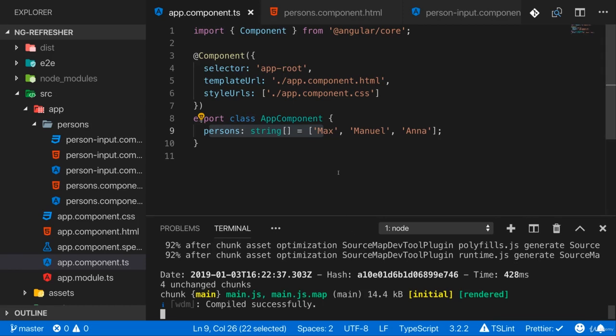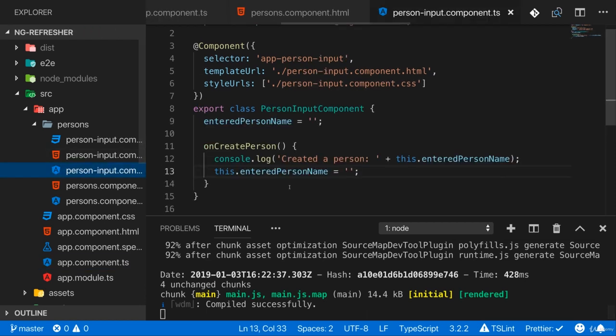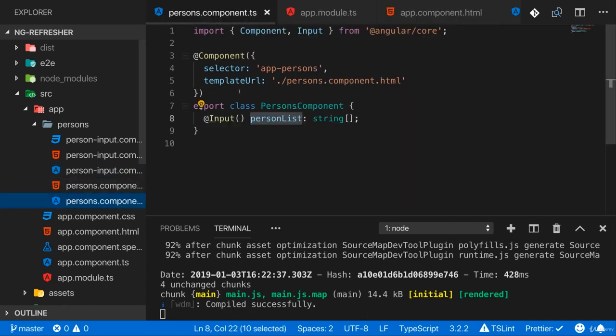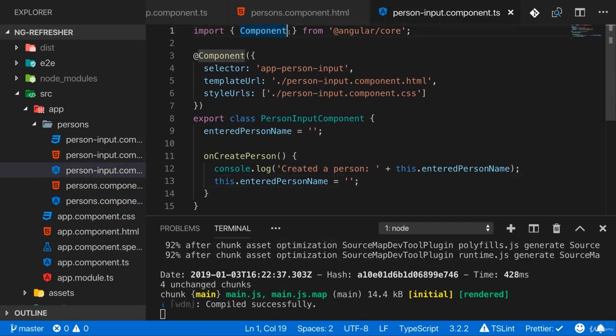So we want to pass our entered name up to the app component from inside our person input component. And for this, we can set up our own event binding, or our own bindable event to be precise. Now, for our own property binding, we used input as a decorator. For our own event binding, we use output. So let's import output from @angular/core in the person input component.